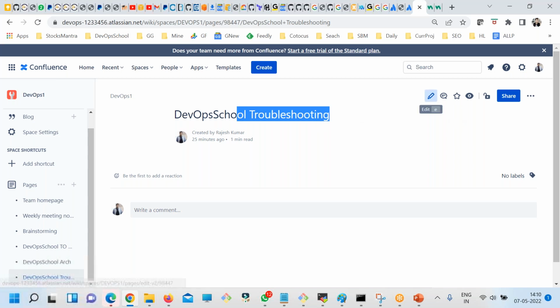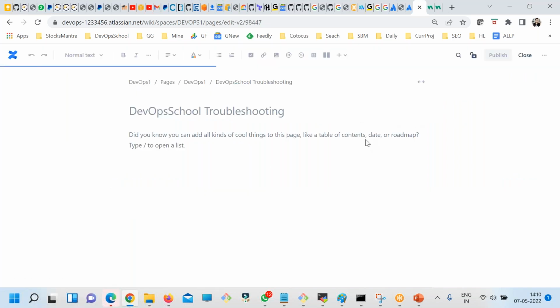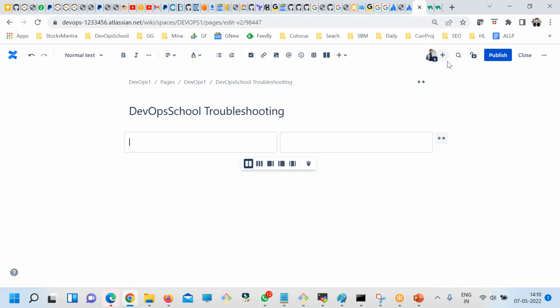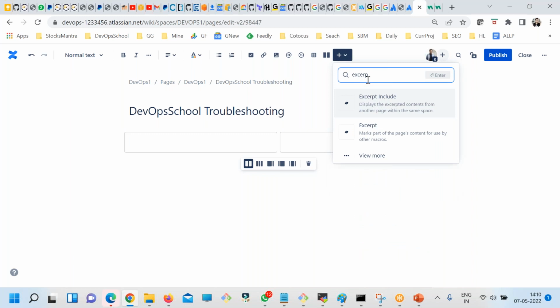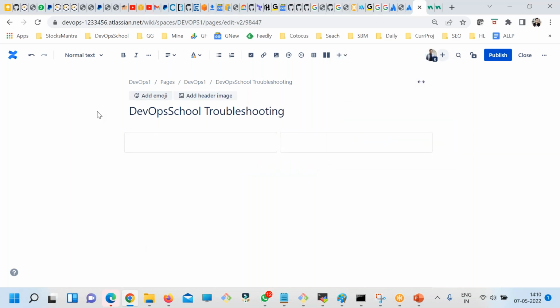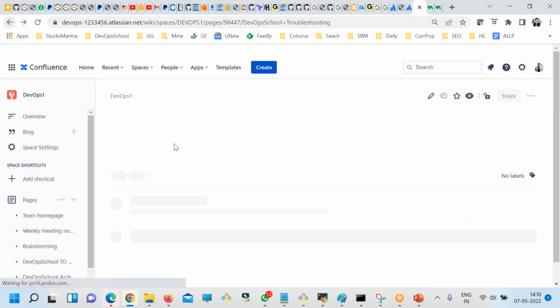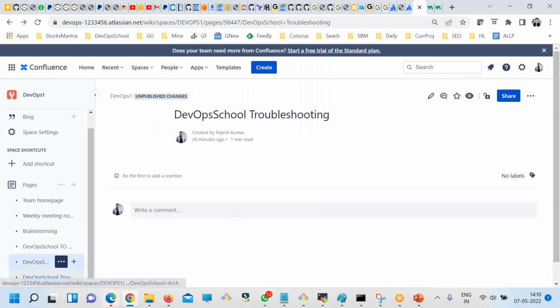This is a blank page, okay? And here I'm editing, edit something here, and go to Excerpt. See here. First, what you have to do is mark part of the page's content for use by other macros. So you can say Excerpt, and after that you can include that somewhere in the pages. I have not created that, so I need to create the excerpt first.